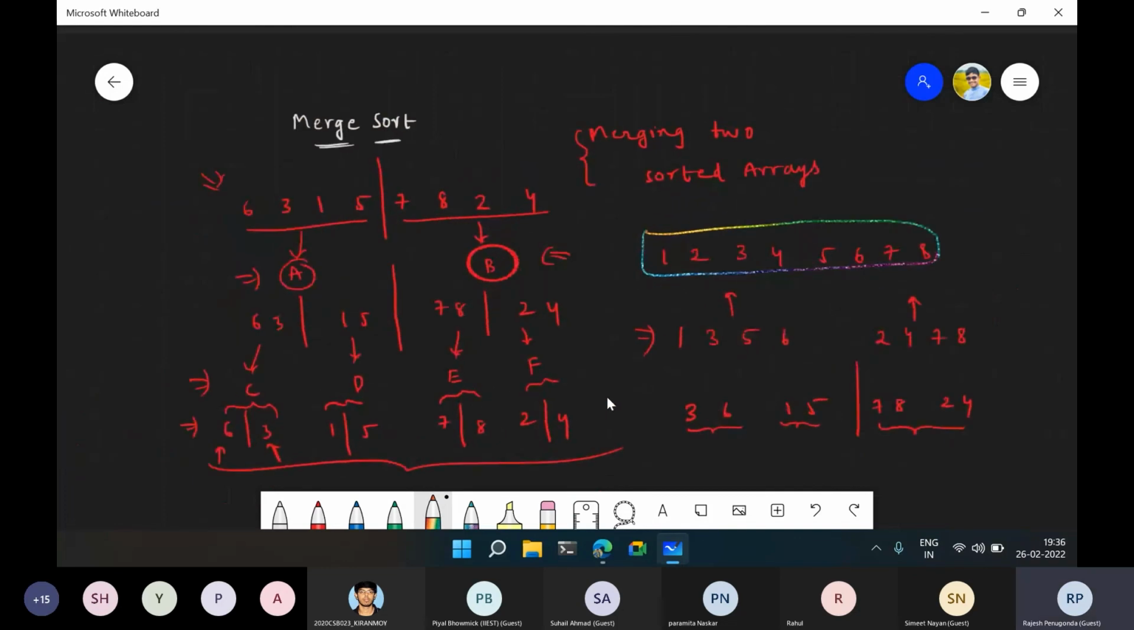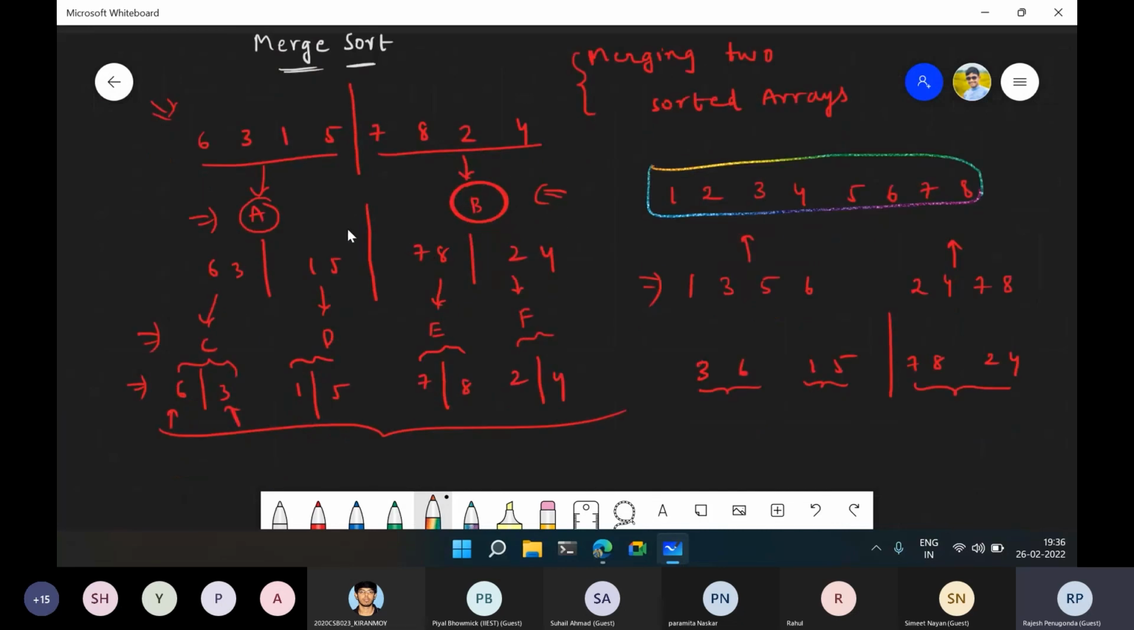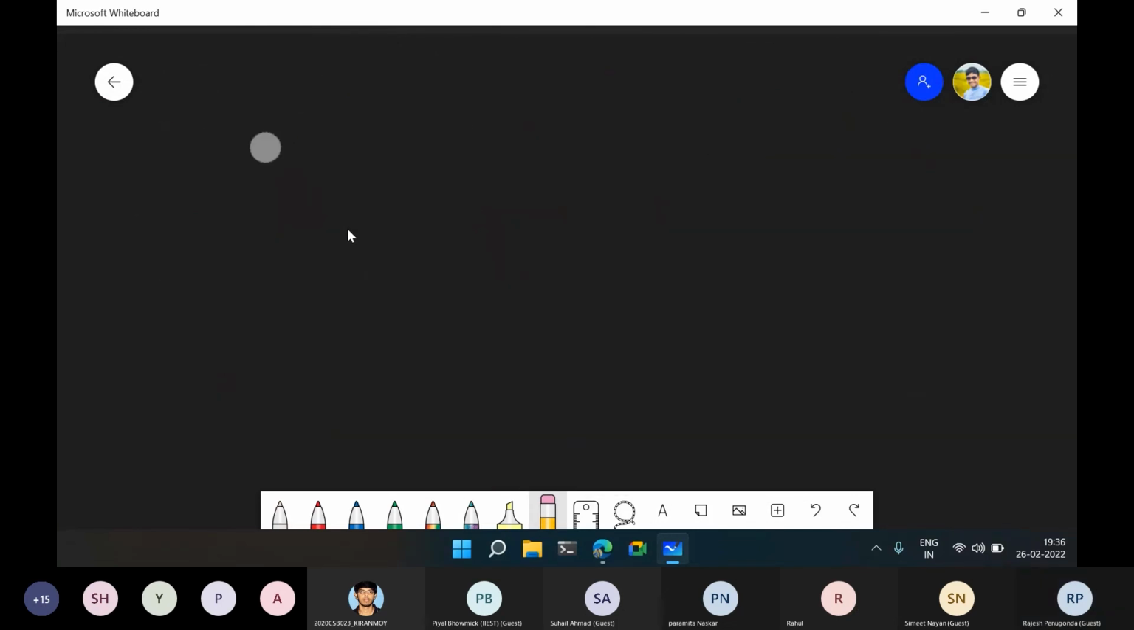The main thing is how we are going to merge two sorted arrays. This is the main thing in this. The dividing and giving to others is very easy, but our work is also there now. So we need to merge two sorted arrays. That is the main thing. How to do that?